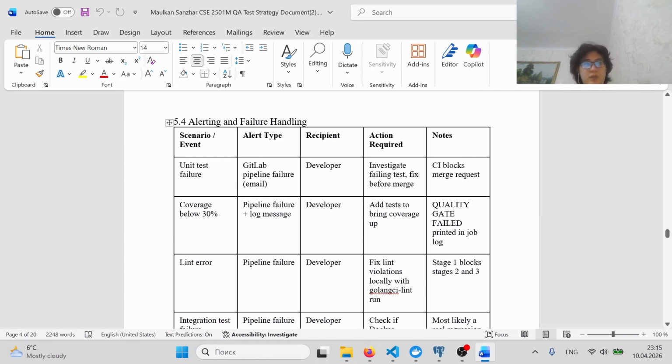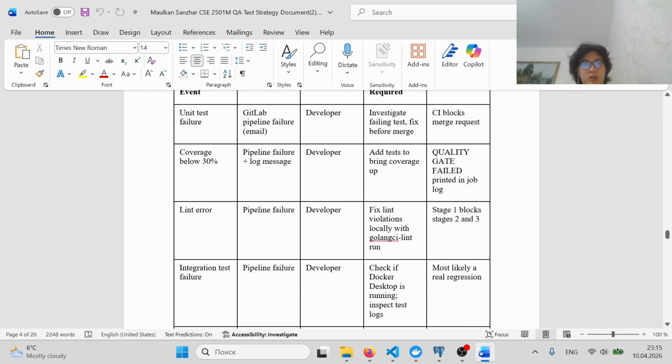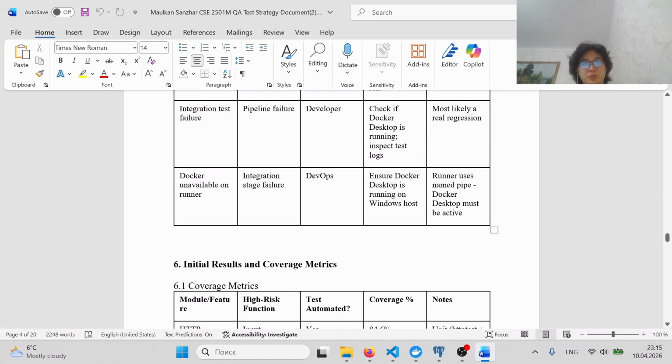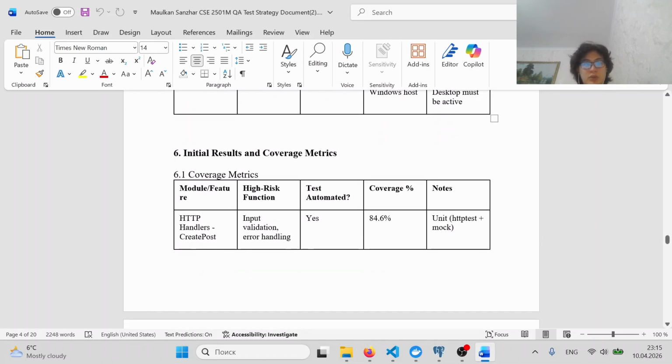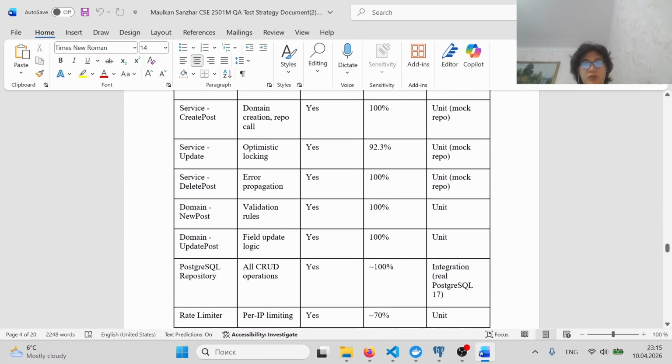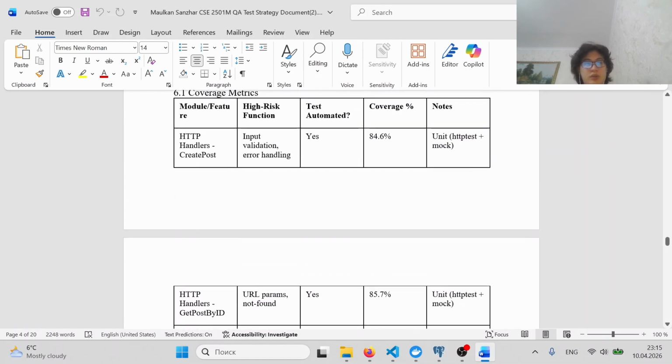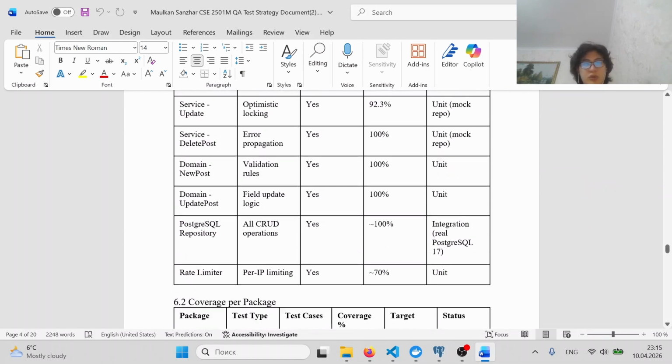Failure handling: each one of these scenarios and what action will be required. Coverage metrics: how many tests there are and the coverage in each one of these models and features.